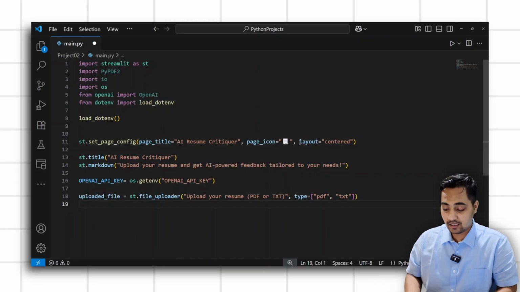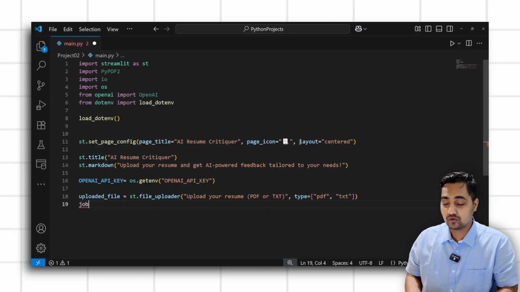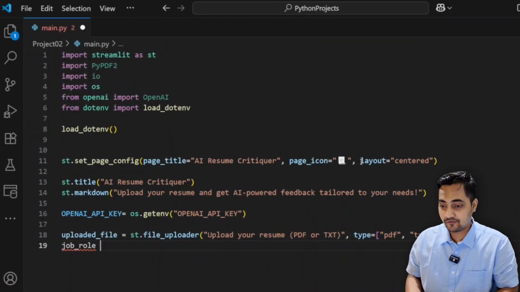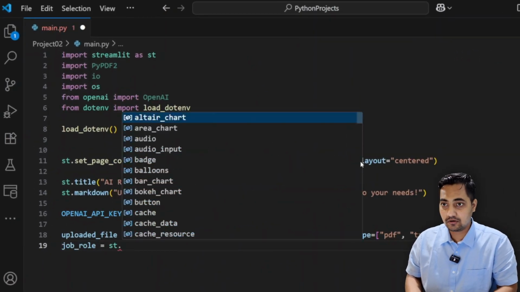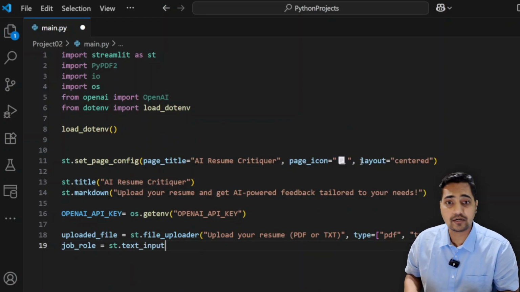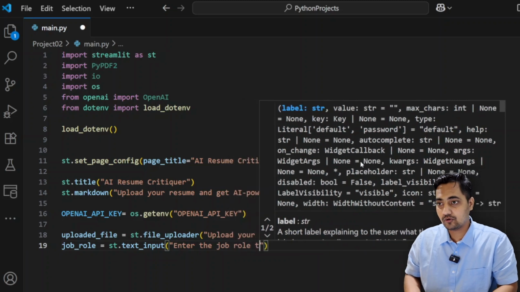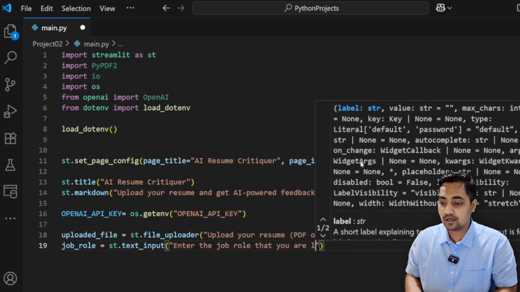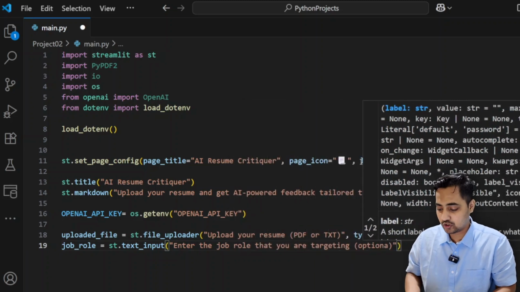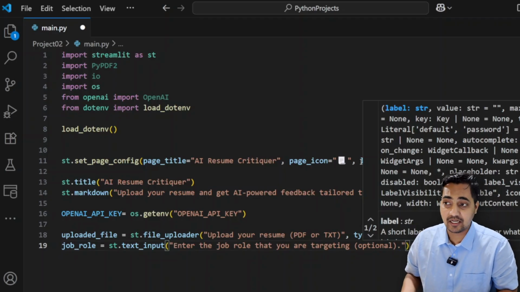Okay, and then I also want it to keep in mind a particular job role. So job role that I am looking for is st.text_input, because this is an input that the user needs to give. Enter the job role that you are targeting. This is optional. Maybe a user might want to provide their desired job role. Maybe they are a fresher and they don't have a job role in mind.